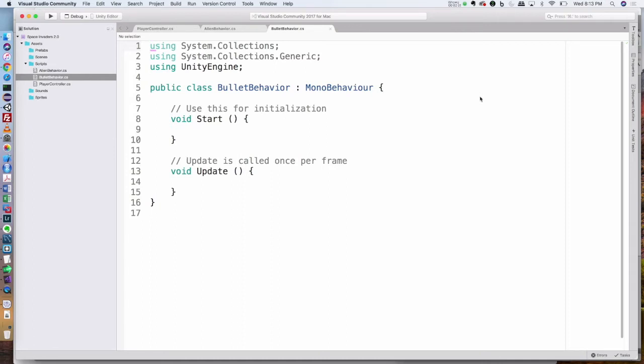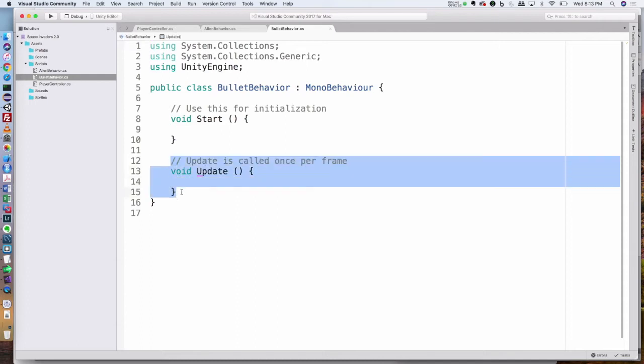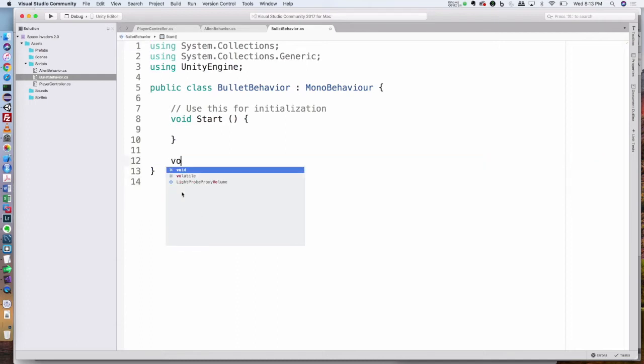So we need to do two things with a bullet. The first thing is we need to get it to move. The second thing we need to do is to detect when a bullet hits the alien. Let's start with motion. We don't need update here, so I'm going to delete it, and I'm going to create a function called move bullet.